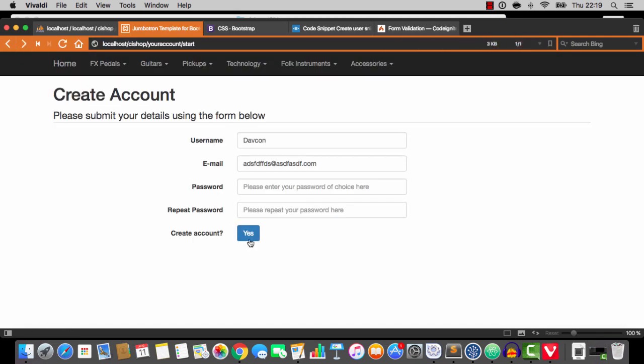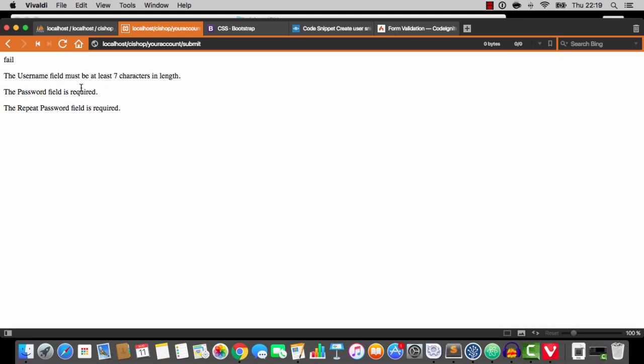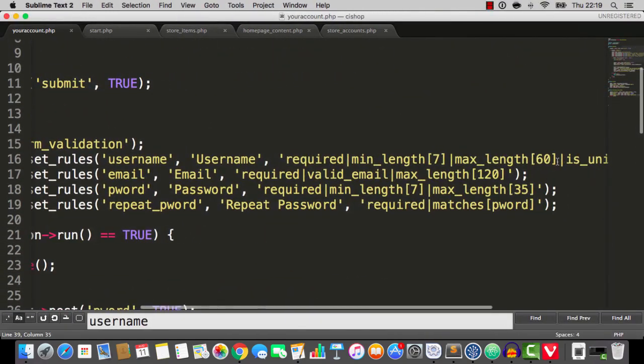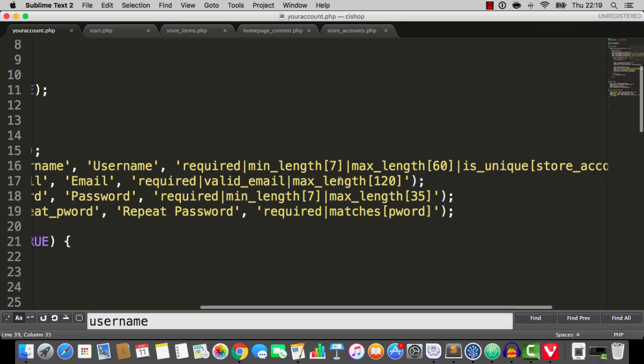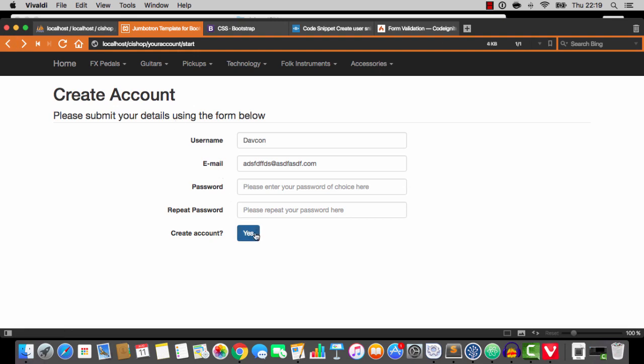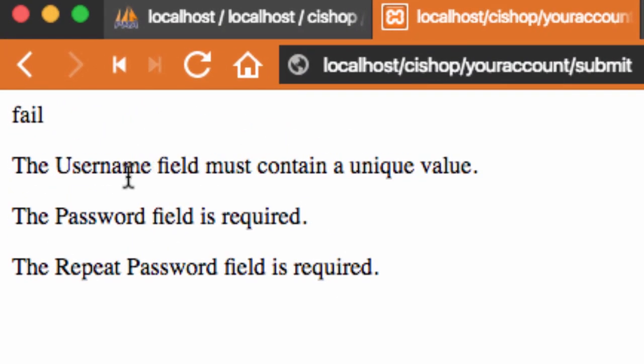Oh man, this Vivaldi's a bit of a drag. The username field must be at least 7 characters in length. Right, let's just take that out. I really want to see if this unique thing works, you know. Let's give it a go. Right, here we go. The username field must contain a unique value. Well, that'll do. I'm happy with that.